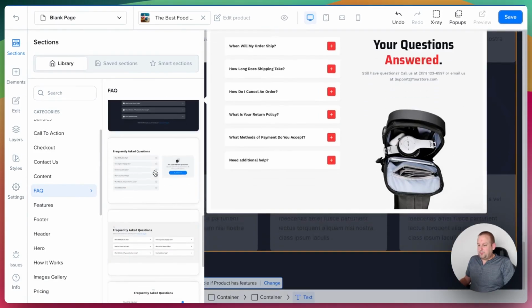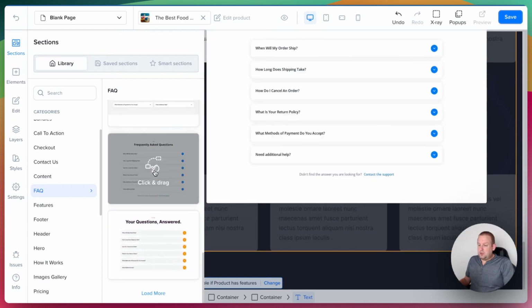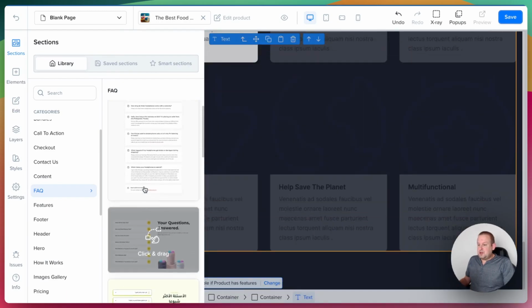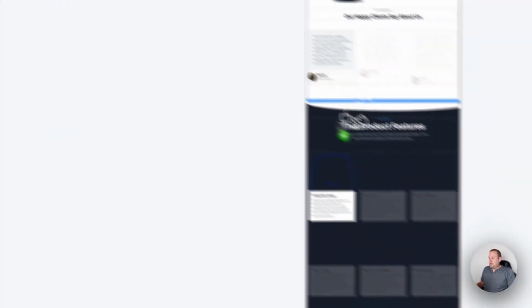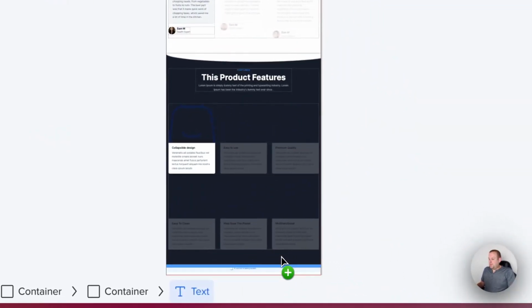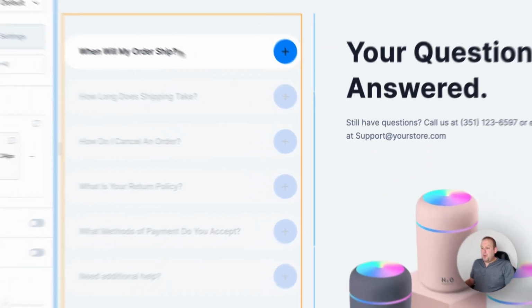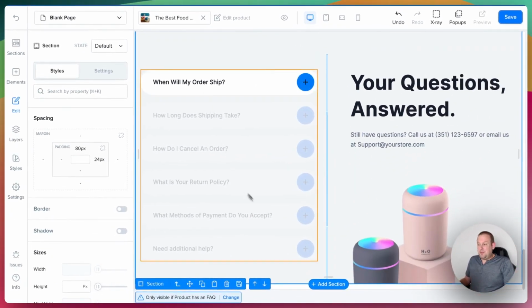Kind of like this one. This one looks pretty good as well. Actually, let's go with this one. So let's just add that towards the bottom. There we go. And here we have basically all my FAQs, as you can see.